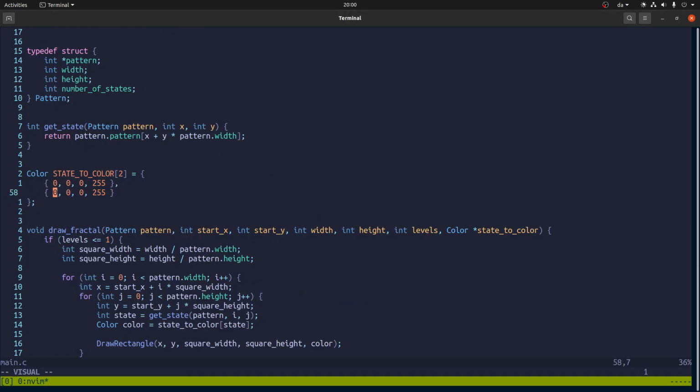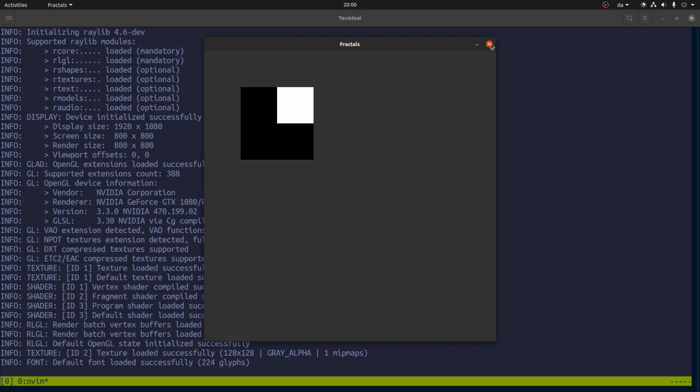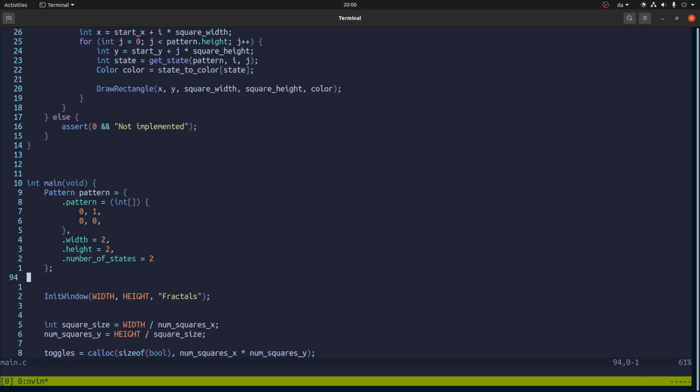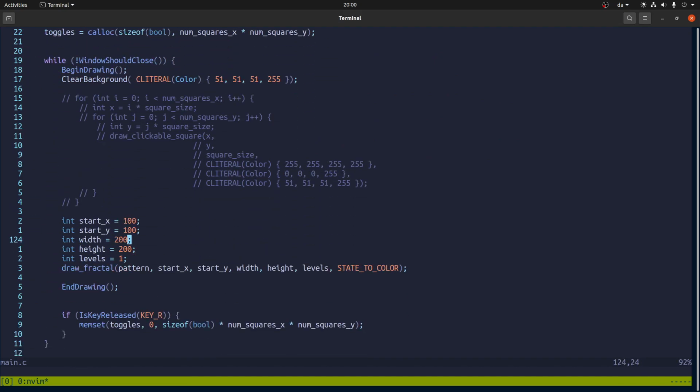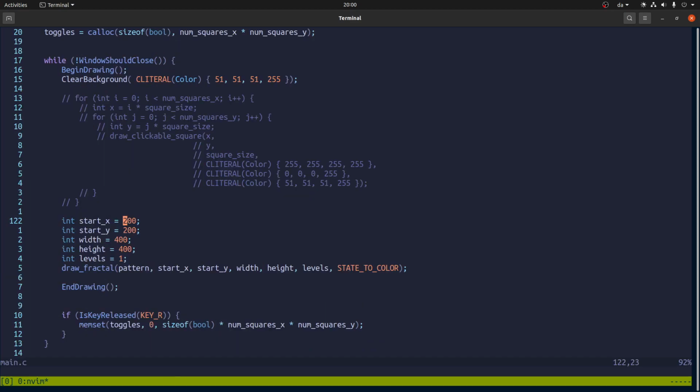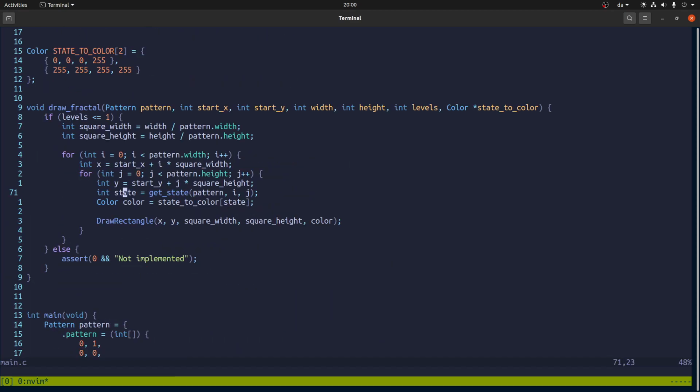Great. So let's make this one white again. Now we have the basic pattern. Amazing. Let's make it a bit wider. And maybe more close to the center. Okay, so now it's centered and looking super nice.